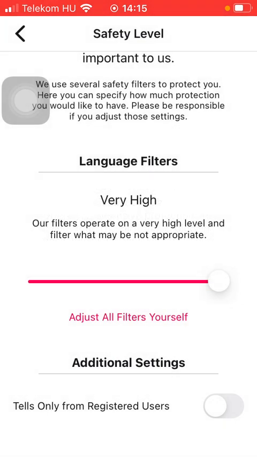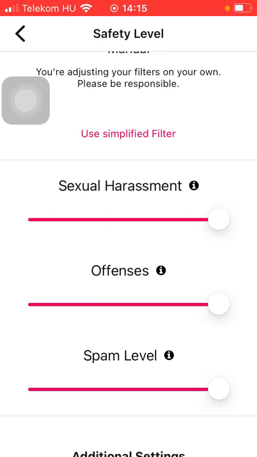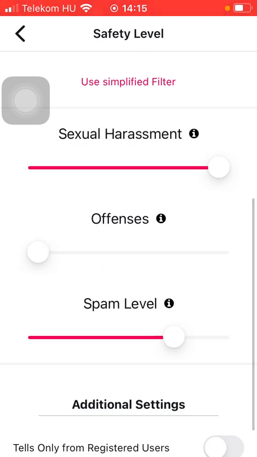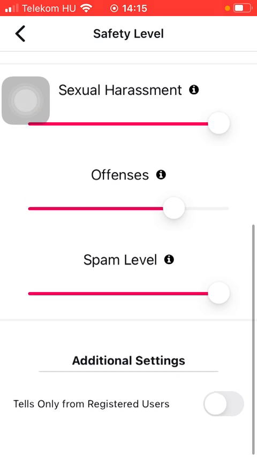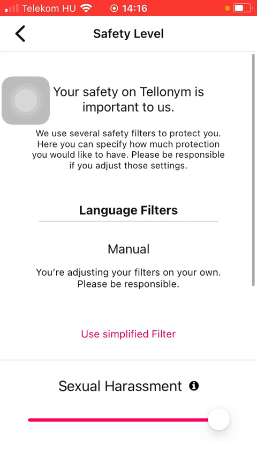If you would like to, you can also adjust the filters by yourself, such as sexual harassment, offenses, and spam level. And you can also add additional settings, meaning that you will get tells only from registered users of the app. So that's how you can set the safety filters by yourself.